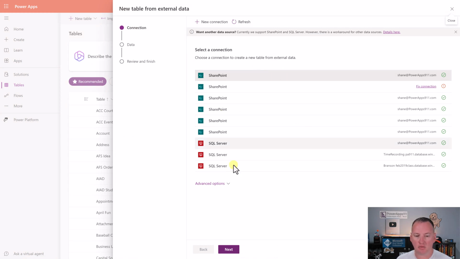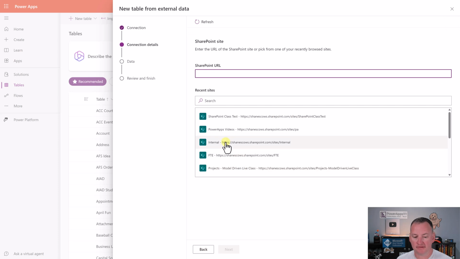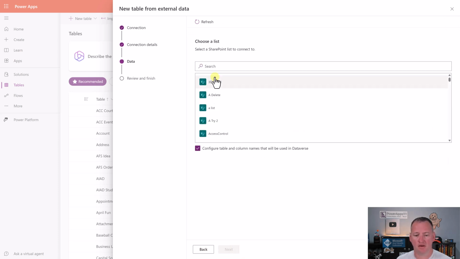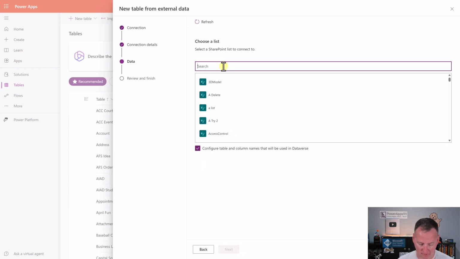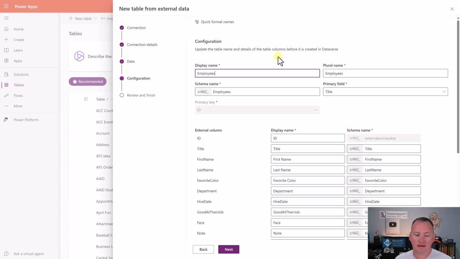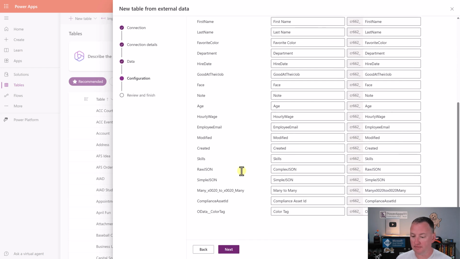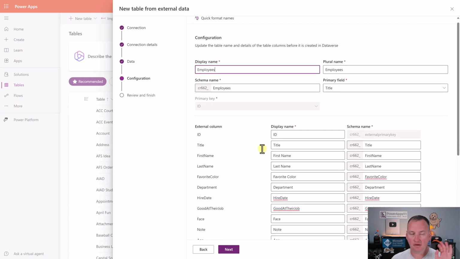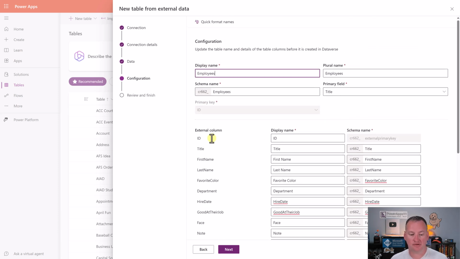And so now what we're going to do is we'll say next. Which SharePoint site do I want? Good old PowerApps videos, of course. Next, we'll search for EMP for good old friends employees. There they are. We'll say next. And now look, it's like, hey, here's all your columns. Here's what I'm going to name them over in the Dataverse. So this is what it's called in SharePoint. This is what it's going to call it here. You can set what is a primary field.